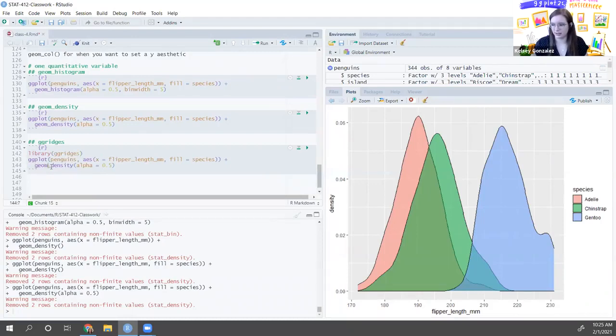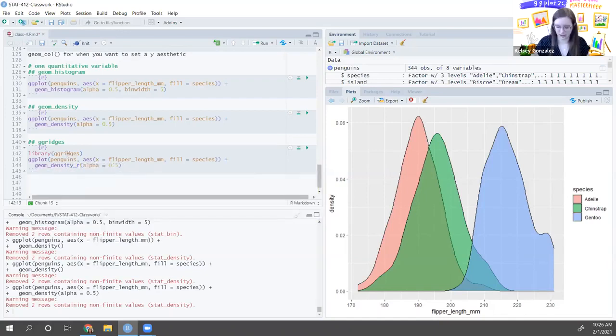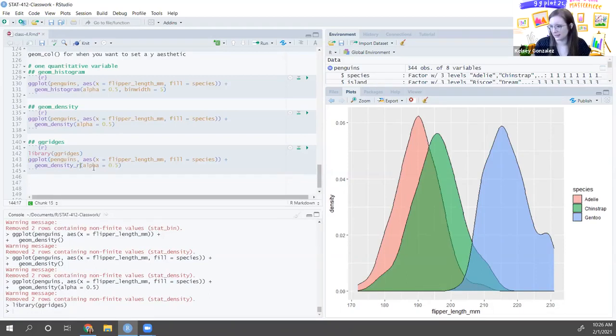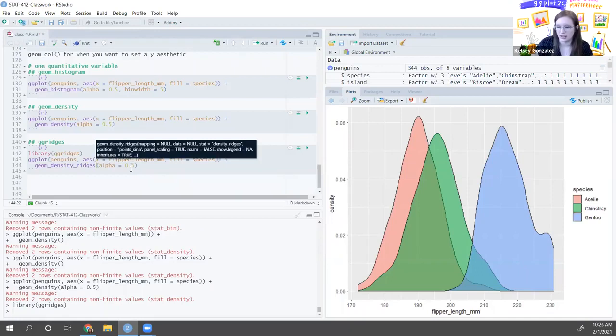will let us do, okay, I think it's, what is it? Geom. Sorry, I'm looking on my other screen to see what it's called. Geom density ridges. There we go. So geom density ridges. That's why I did not load the package. So now that it's loaded, I can actually find geom density ridges. There we go. So you can see there's a function called geom density ridges from the ggridges package.